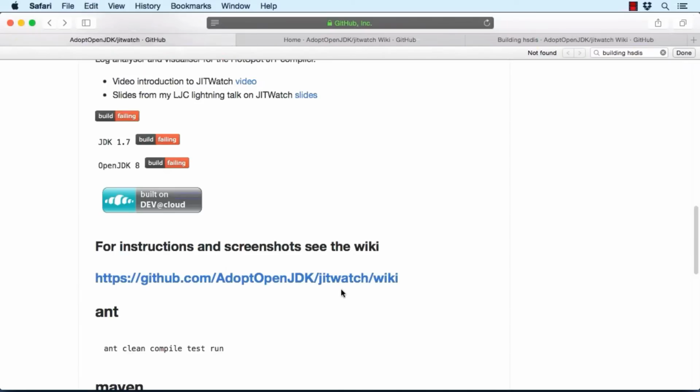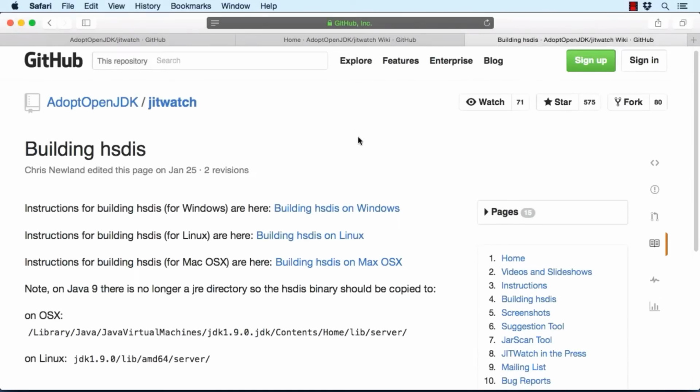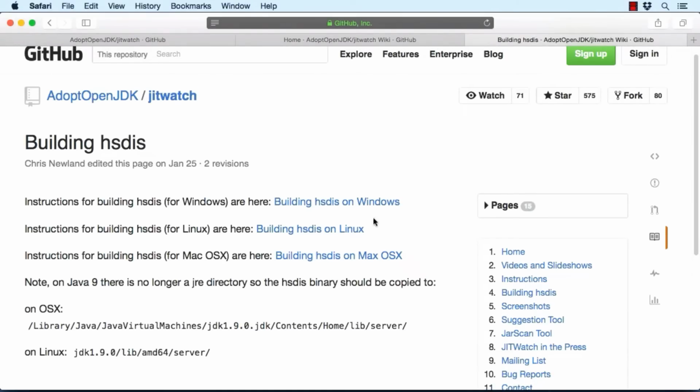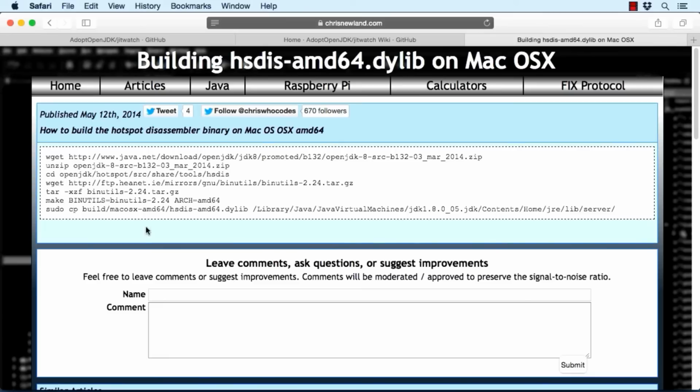If we follow the jitwatch wiki link, we'll find a page that includes a sidebar of various information about jitwatch, one of which is how to build the HS disassembler. And when we go to that page, we'll find instructions for how to build it for Windows, Linux, and Mac OS. I'm using Mac OS. These directions do involve downloading the source of the OpenJDK, and then building a dynamically linked library and copying it into your JDK directory. But this will work even with a production version of HotSpot. It just requires a little bit of time.